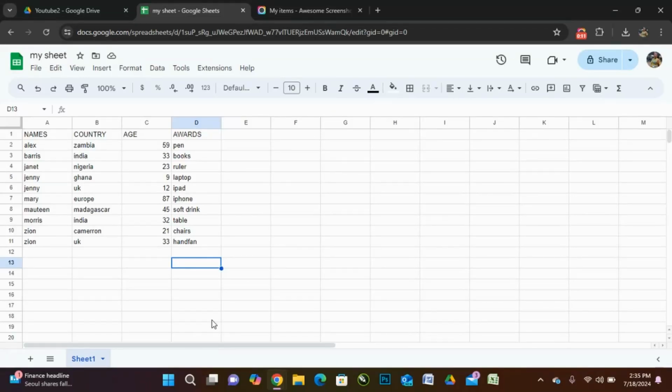Today I'll be showing you how to add columns in your Google Sheets data. Open up your Google Sheets spreadsheet. Now, to add a column to this filled-up data, we'll be adding a column to this data here. The first thing to do is to select the column where you want to insert the empty column.